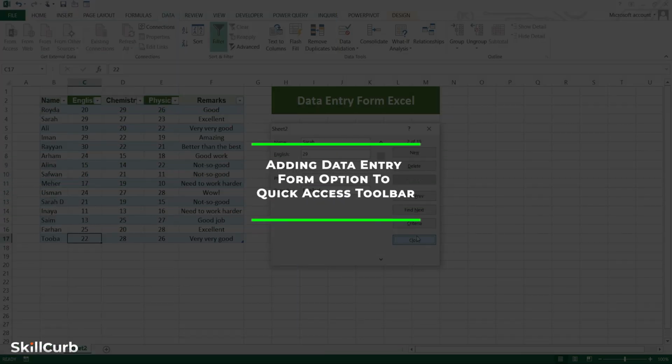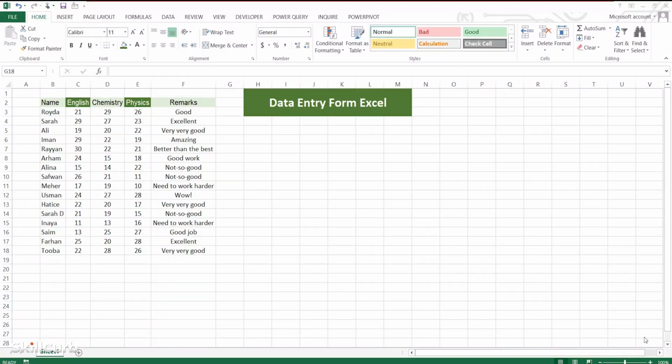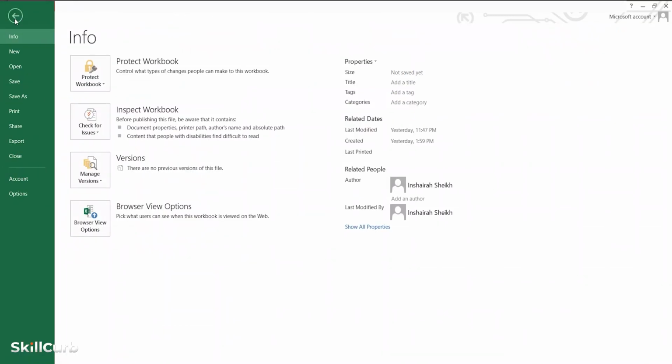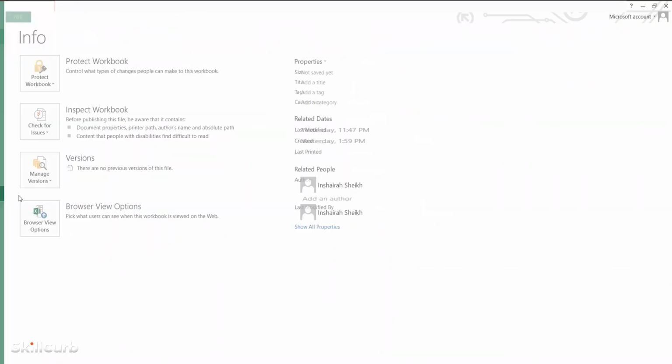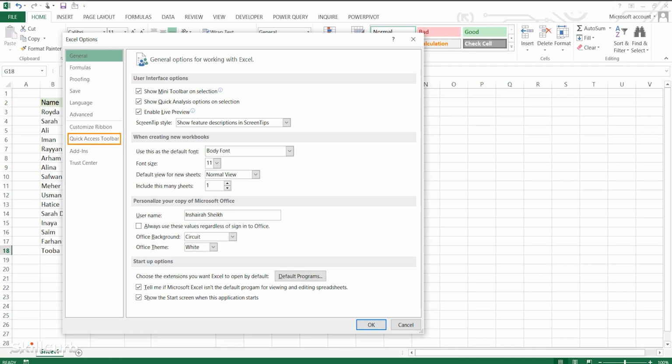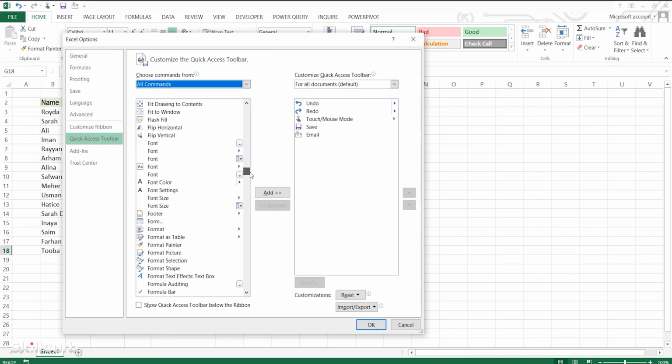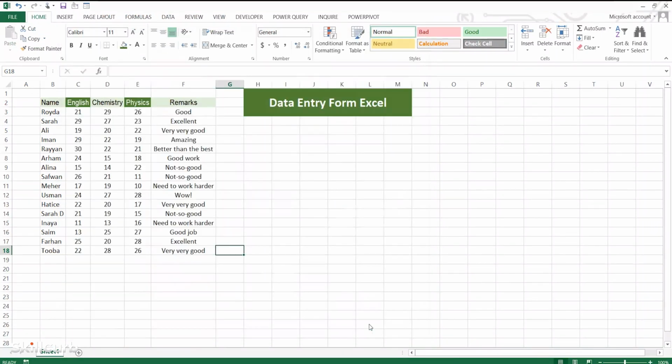Adding data entry form option to Quick Access toolbar. While intending to work with forms in Excel, you would notice that there is no option to use a data entry form in Excel. To use it, you will have to first add it to the Quick Access toolbar or the ribbon. To add the data entry form option, go to File, Options, Quick Access Toolbar, select All Commands, Form. Now you can see that the Forms icon is added to the Quick Access toolbar.